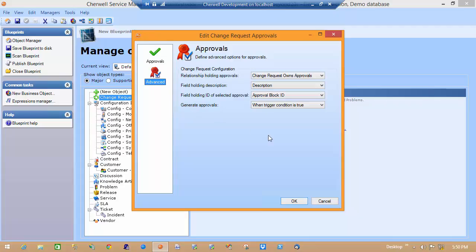And then when do we generate the approvals? You have the option of doing that when the trigger condition becomes true, and we'll see what that trigger condition looks like in a moment, or when the record is saved. Generally we use when the trigger condition is true as our generation point. There are some special cases where you may want to only create approvals upon save of the record.